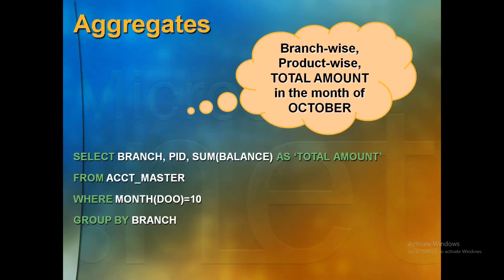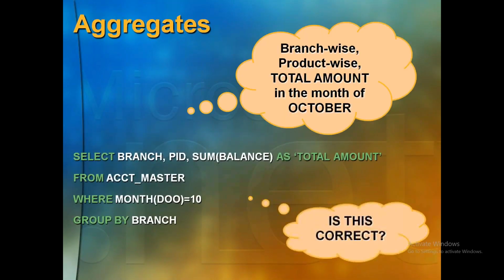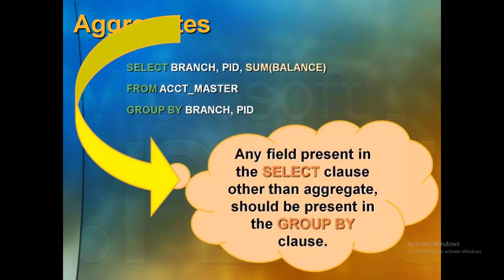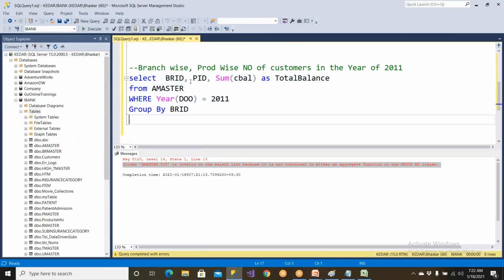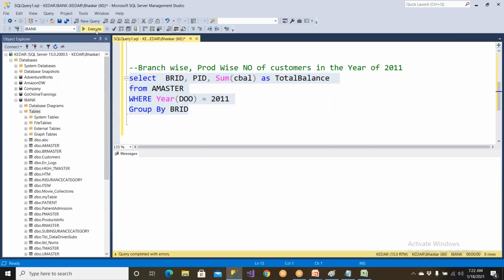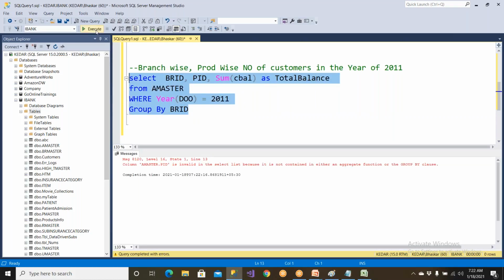let me tell you one beautiful point. Any column, any field present in the select clause other than the aggregate should be present in the GROUP BY clause. Okay. I have a column branch. If it is there, it has to be there. Product ID, if you have it here, it has to be there. But if you remove like this, for example, product ID is here and it is not there, you are going to get an error. Clear? So this is the story.